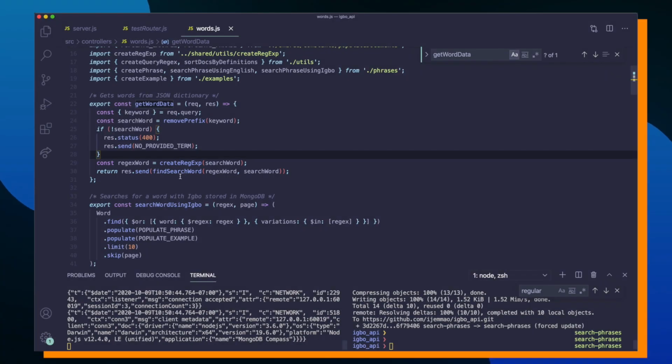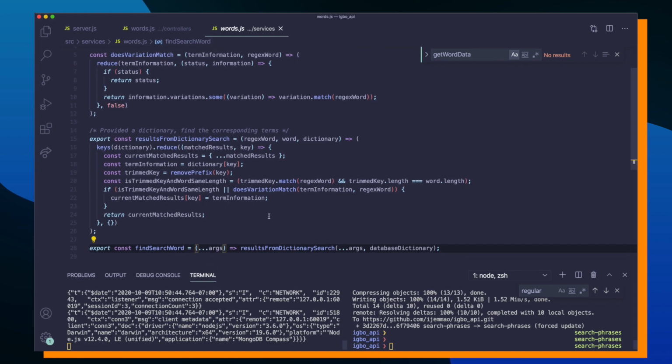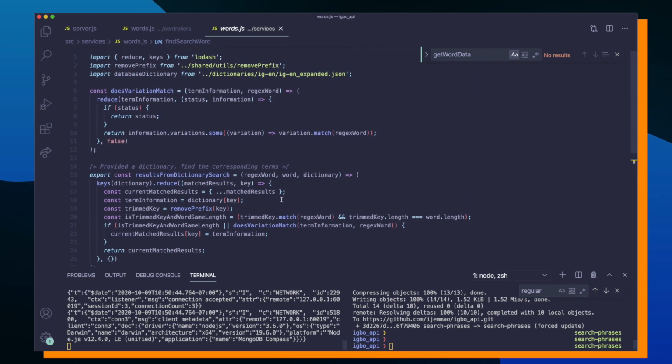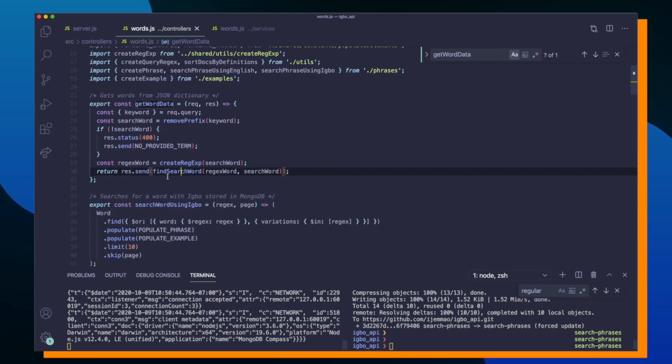We can take a quick look at this find search function. It seems like a lot of stuff is going on here, but essentially what we're doing is we're taking advantage of the regex word and cleaning it up and using it to find all the matches that are present inside of our dictionary object, which you can see here is database dictionary, which is just our IGEN_expanded JSON dictionary. So once we find all the matches, we're going to get an array of all the words and we're going to send it back over to the client.